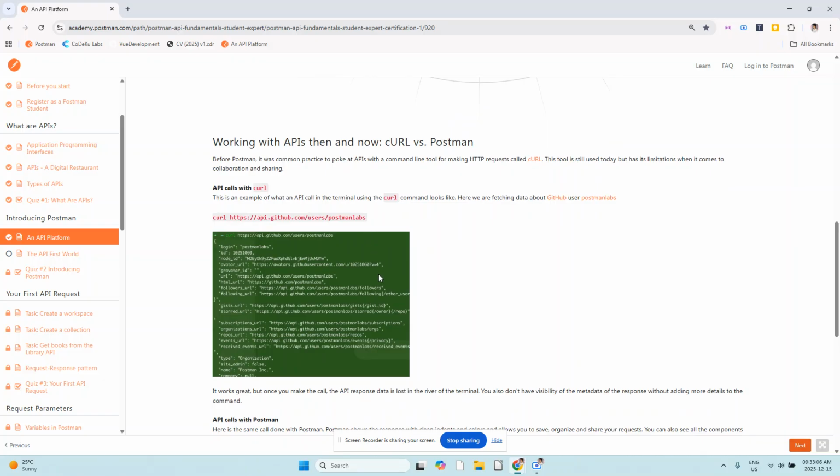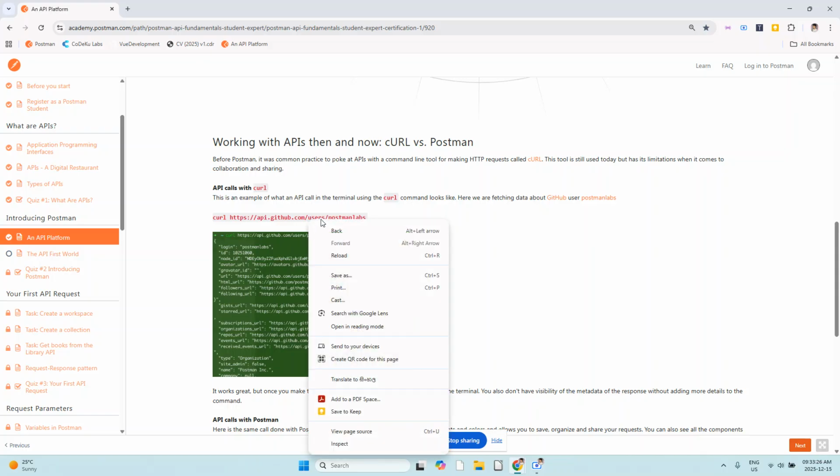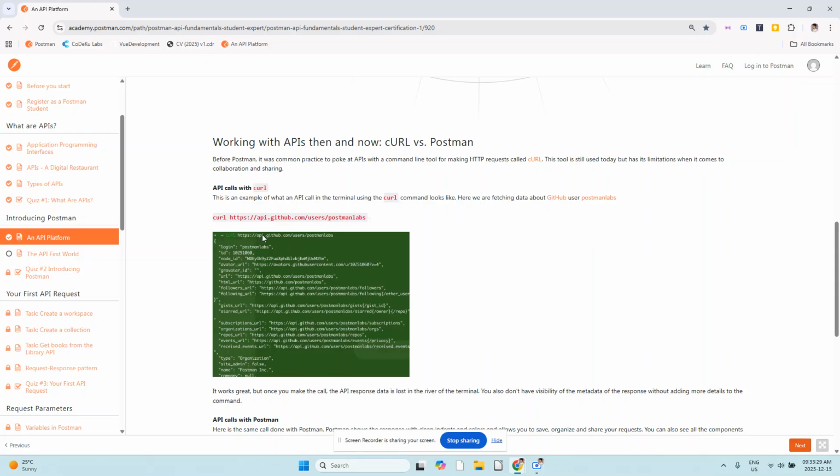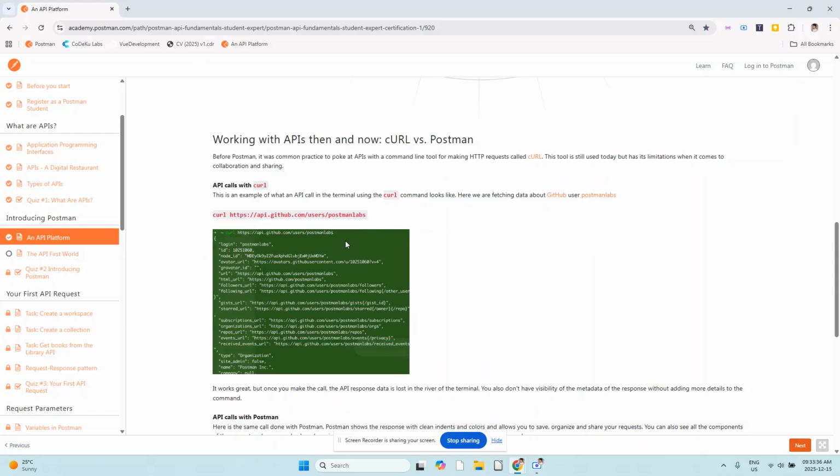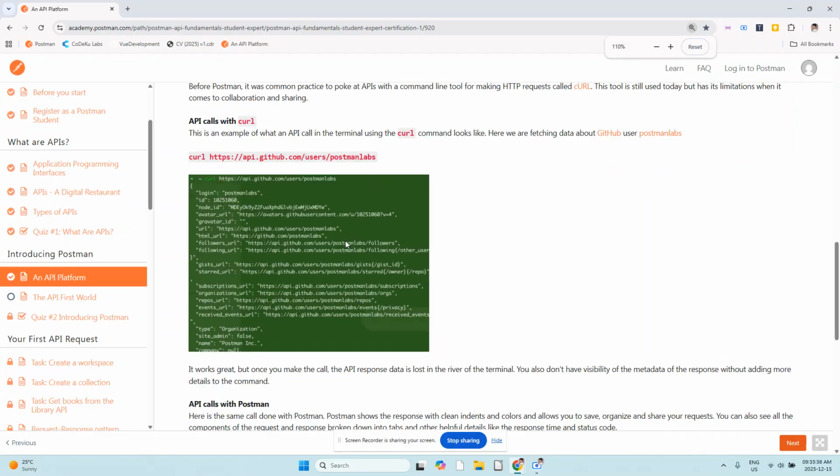So an API call with cURL. This is an example of an API call using the cURL command. It looks like this. Here we are fetching data about GitHub and Postman Labs. So we can use this cURL command with https://api.github.com/users/postmanlabs.